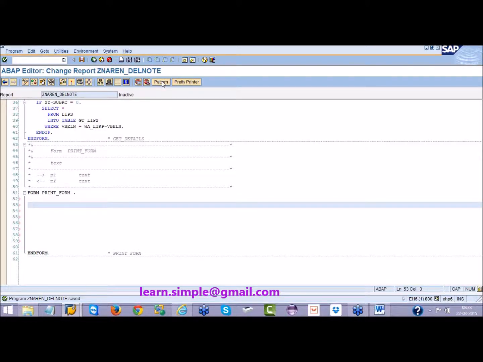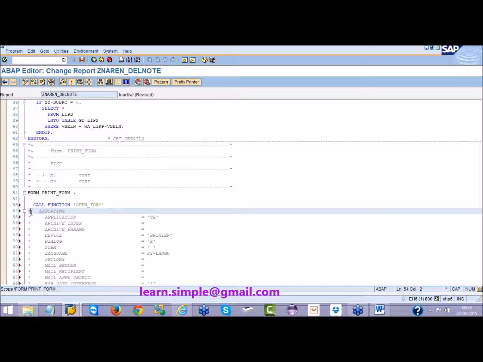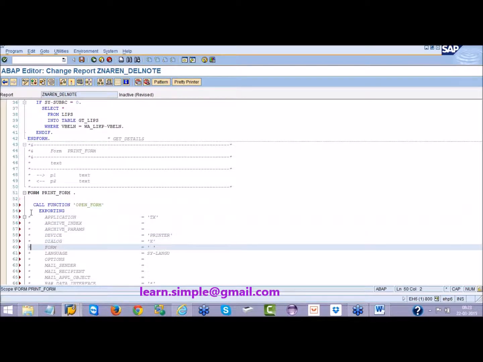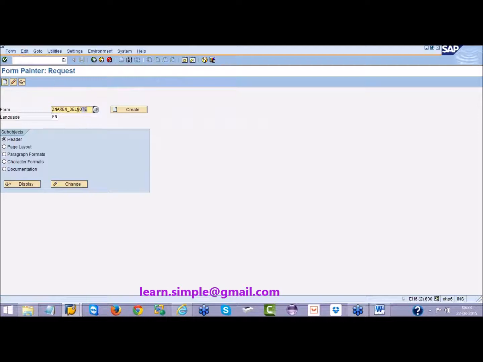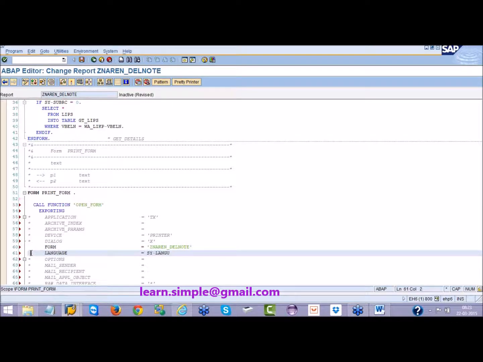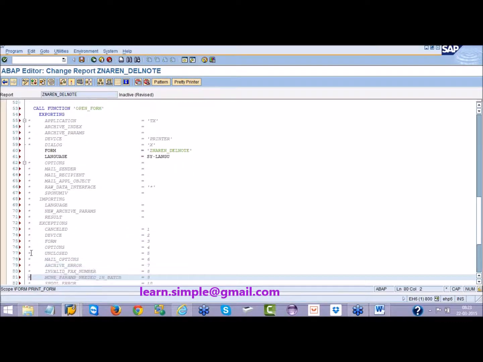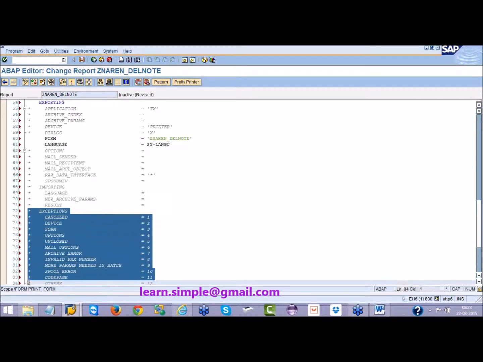The first function module name is open underscore form. In this function module, we will pass the form name which we have created in SE71. What is the form name which we have created? So this is the form name. So provide the form name and in which language you have created this form. In English language. No need to provide any other details. Enable exceptions.